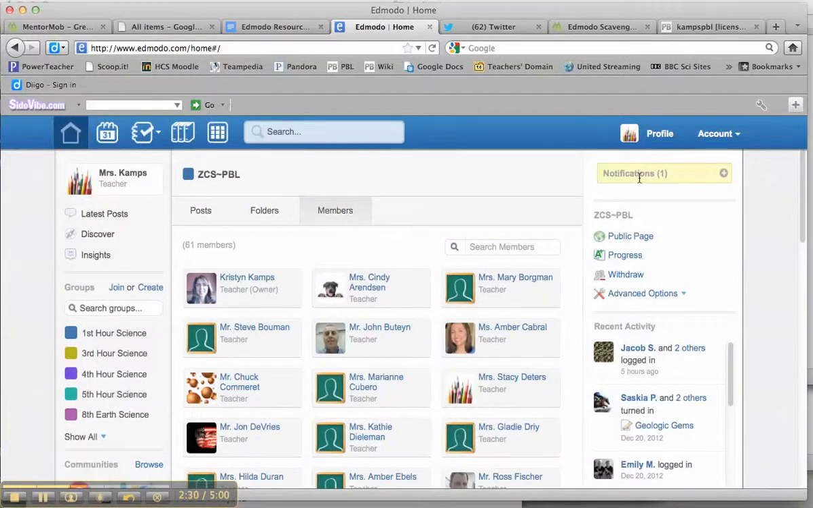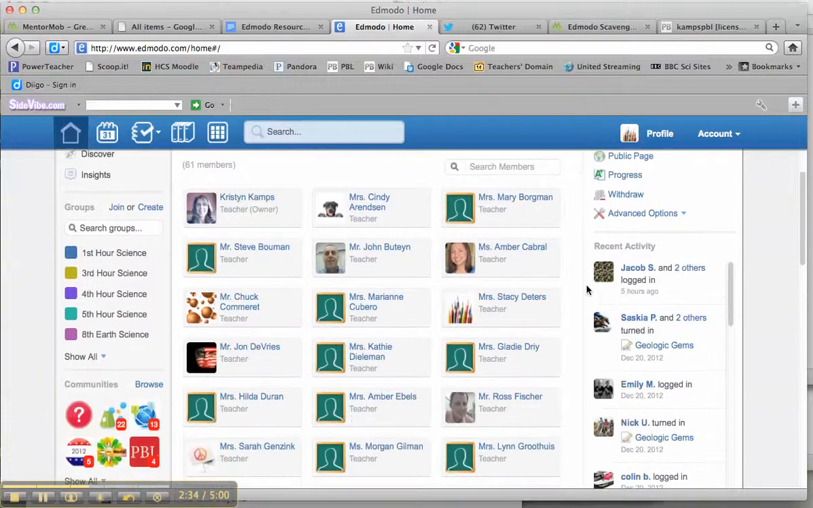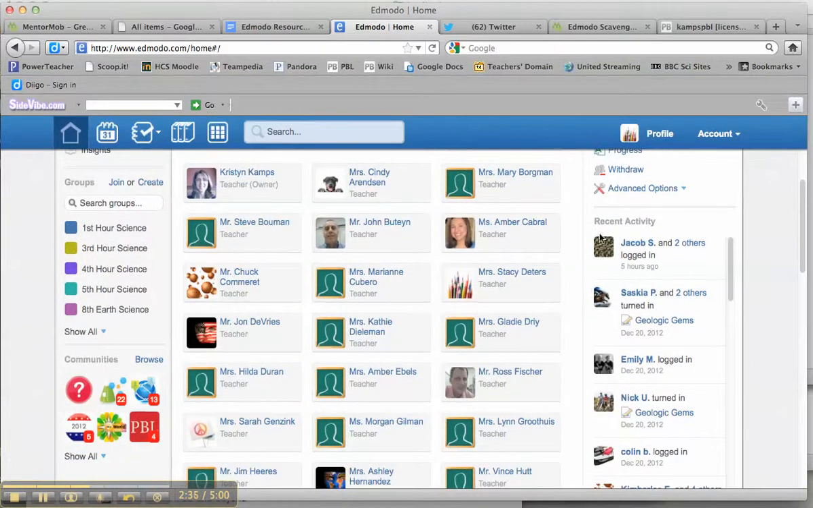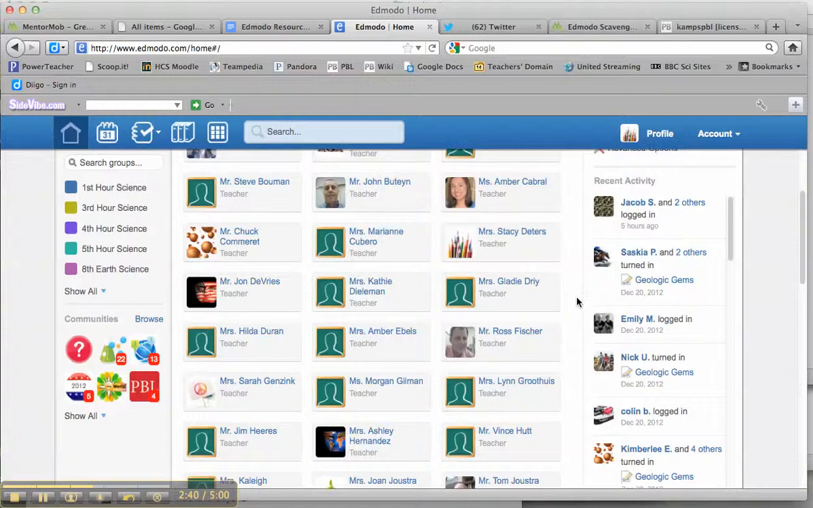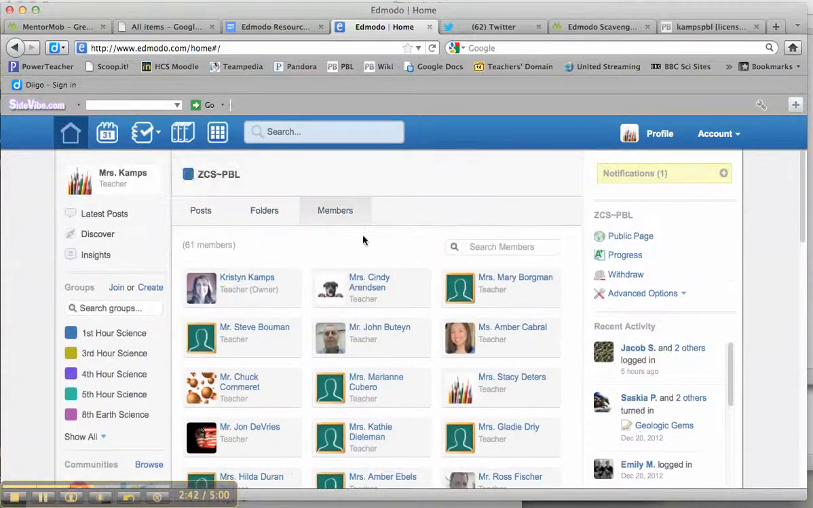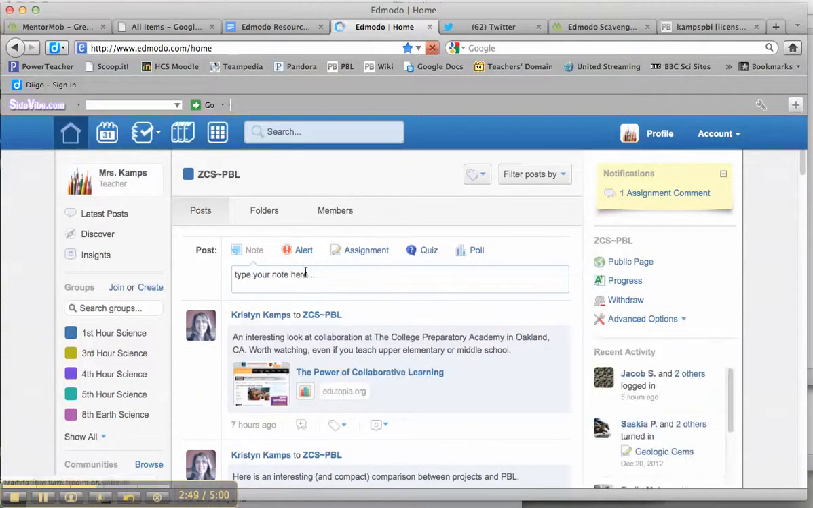And over here we have notifications, which we'll get into in a little bit. Then down here, recent activity. Again, this is another new part of the Edmodo site, but if you were using this for class, you could see who had been on the site recently. So when I go back to the main page, we are back where we started, and we'll get into some of these other functionalities in one of the next segments.